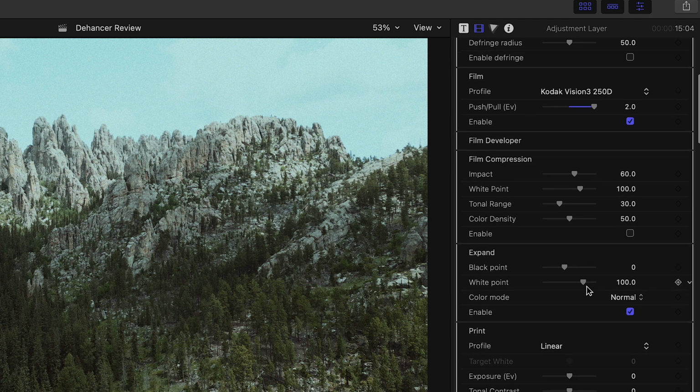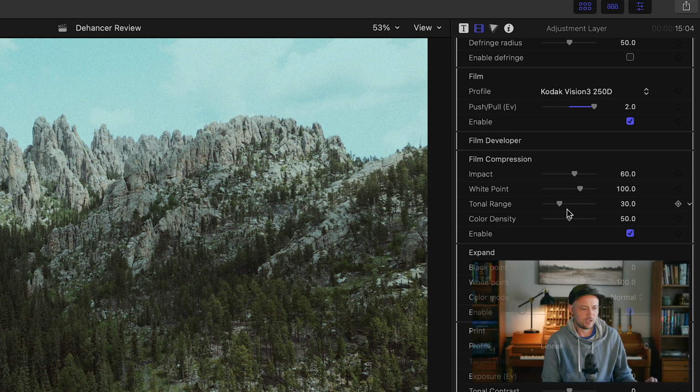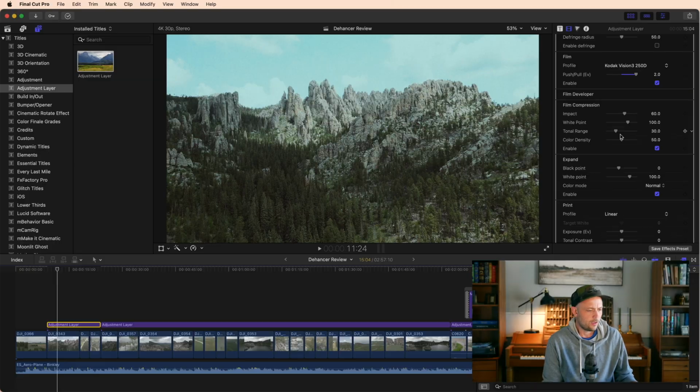Now, the next thing we're going to do is jump down here to film compression. Make sure you hit the enable switch. This is one thing about the Dehancer UI that drives me bonkers, is that the enable switch is at the bottom of each section. But regardless, make sure you check that. Now, from here, you don't need to toy with all of the settings. The biggest one is tonal range, and you can see that some of the color tones don't actually show up that well when printed to film.